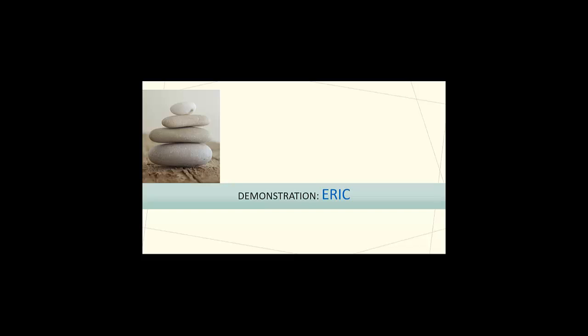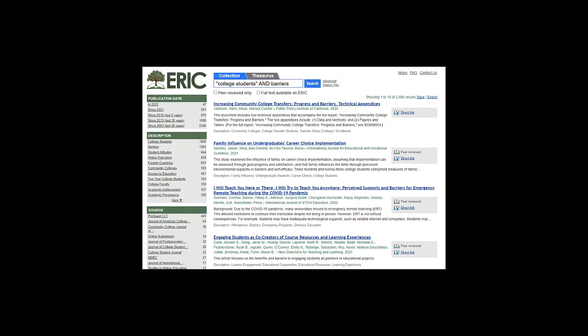Here's a brief demonstration of an ERIC search using our grid-generated terms. I've chosen the phrase college students in quotations and the word barriers, and I'm doing a search in ERIC. ERIC is a free article and report database. All of the information in ERIC is about the field of education, so that's why I've started here. I've typed in my search terms and I've done my search.